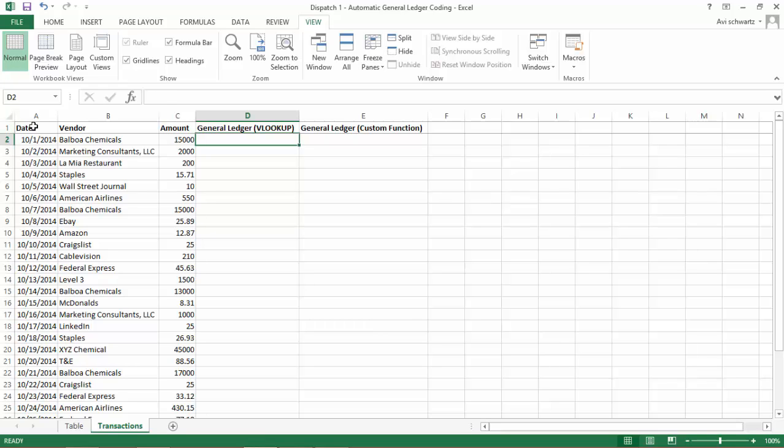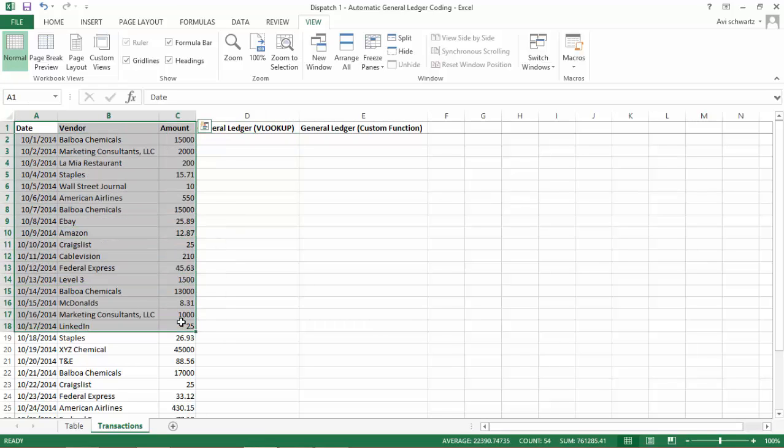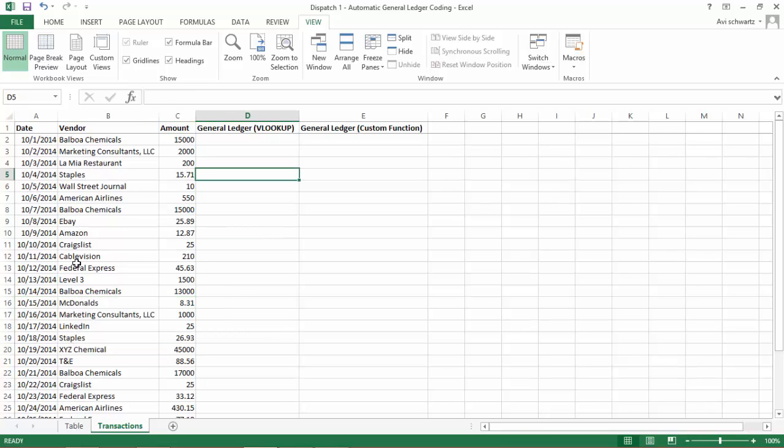So, what I have over here is some bank transactions, some raw data. Got some dates, vendors, amounts. You know, it goes on for about a month. And we need to book all this stuff to a general ledger so we can put it into our accounting system.